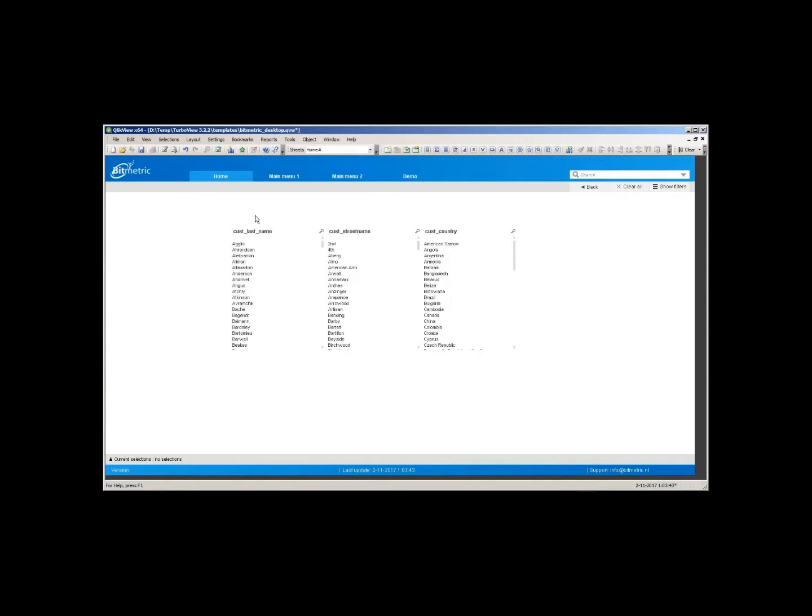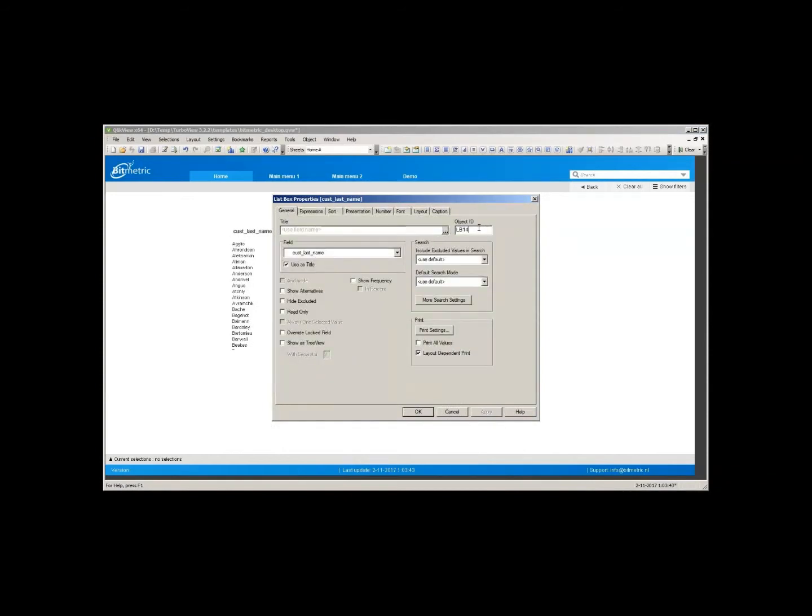And placing filters on this filter panel can be done automatically, and it's done via the object ID, which uses a special prefix. So in this case it's FP, but it's something you can define in your template. So I'll call this one FP last name, this one FP street, and I'll call this one FP country.